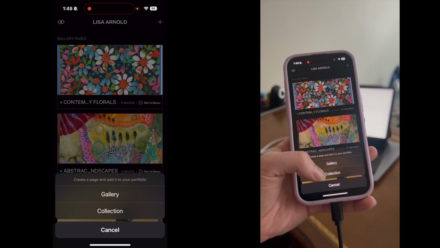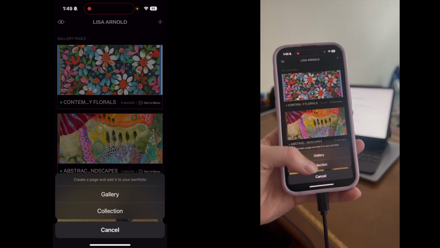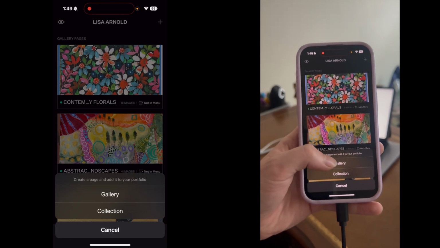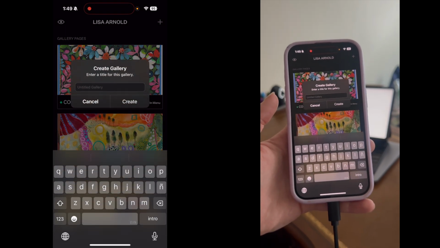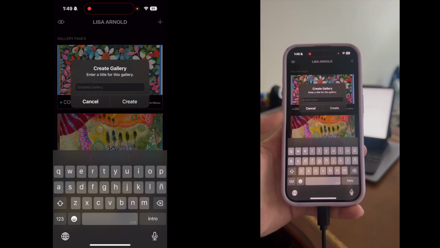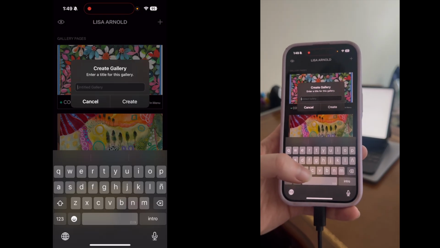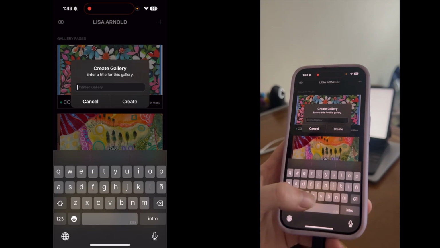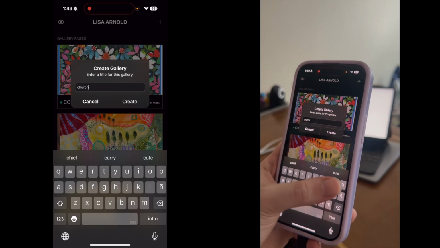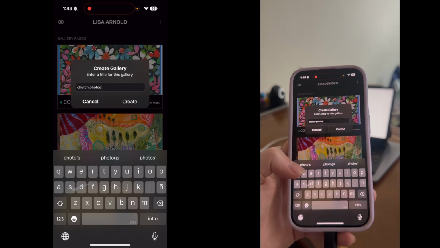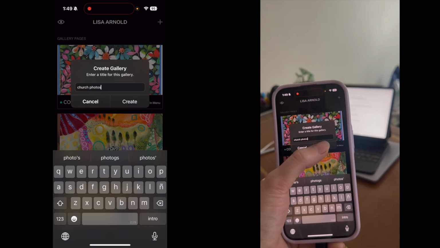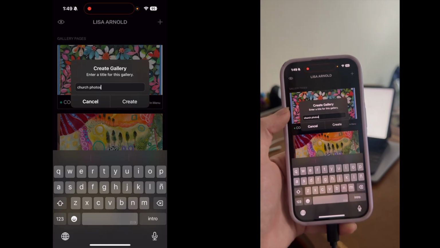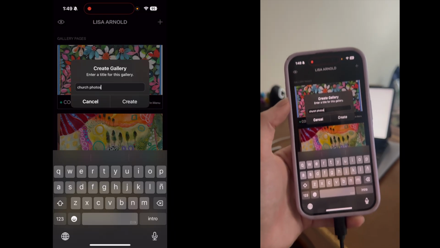You can add individual text boxes to a collection, but we'll get into that later. So let's start with adding a gallery, which is a collection of images and such. I'm going to call this one church photos, just because that's what I just did yesterday. Church photos. And when you're naming a gallery, make sure each gallery has a unique name.